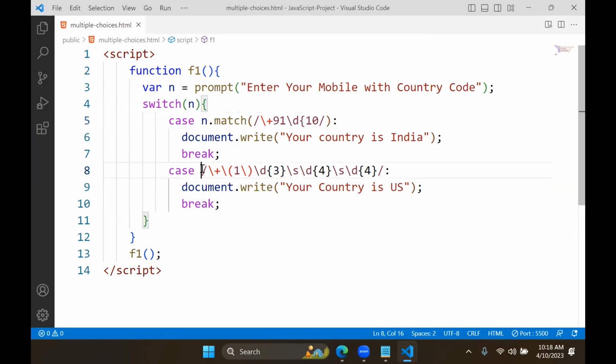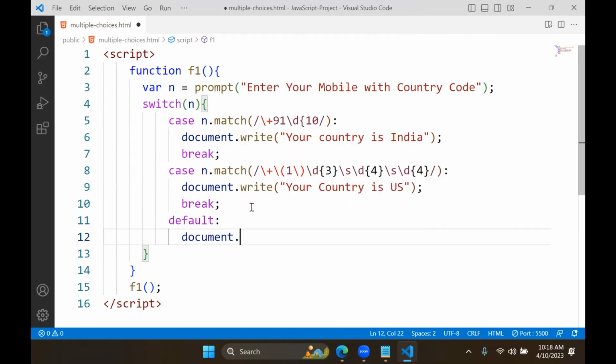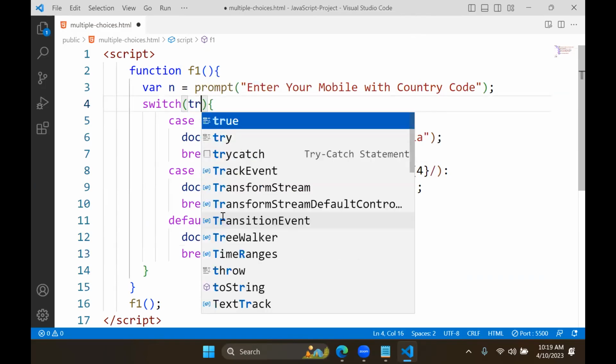So here also I am using n dot match. That is, the regular expression is this. Now here it is Boolean, na? N dot match is Boolean. So for default I will keep document dot write invalid mobile. Then we will put a break. It is Boolean, so I am writing here true.